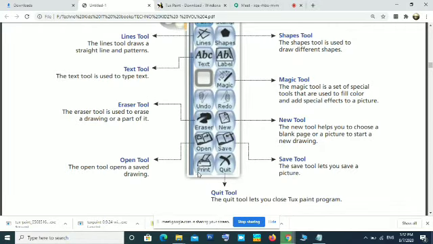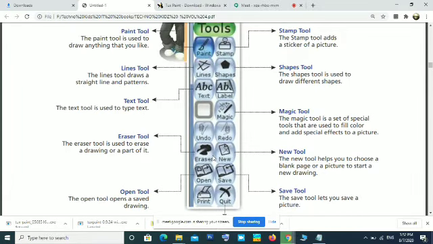Then print, if a printer is connected with your computer, you can take the printout of your drawing. And that menu will be different for different printers. The last one is quit, that means close Tux Paint and leave. So these are the tools in the toolbox.